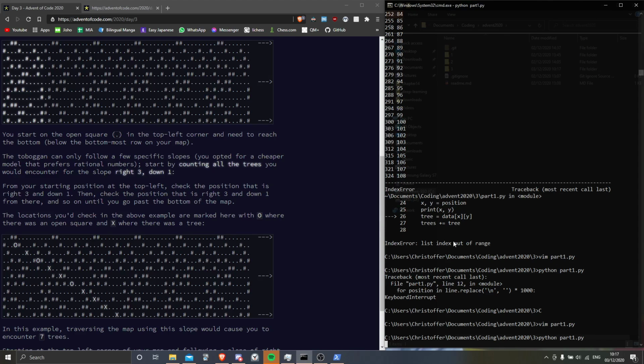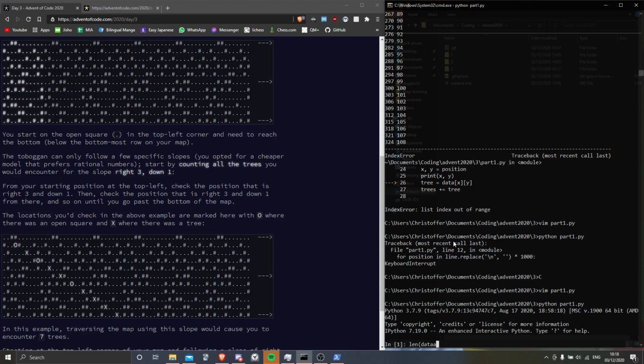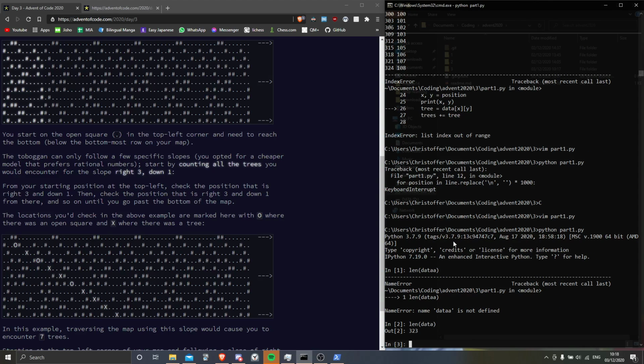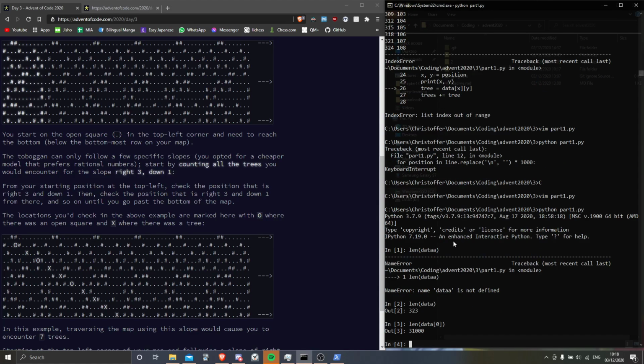Well, that's why you have the shell. So length of data, if I can spell it right. Yeah, so that's 323. So 108 should be fine. Oh, wait. Length of data 0 is 31,000. So data 324. Oh wait, 324. Why was it trying to do number 324? Oh no, that is fine. Right. This.